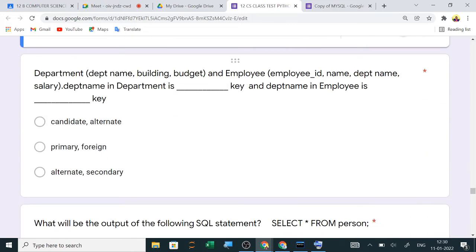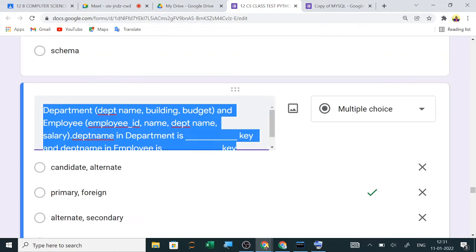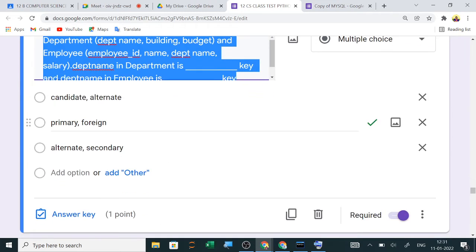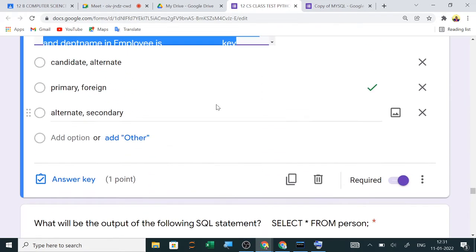Next, department and employee table. Dept name is the primary key of the department table, and in the employee table, employee ID is the primary key. So dept name is used to join, so it is a foreign key. In the dept table it is a primary key, in the emp table it is a foreign key. So it will be primary key, foreign key. So B will be the correct option. You can see the green tick here, which is the correct option.